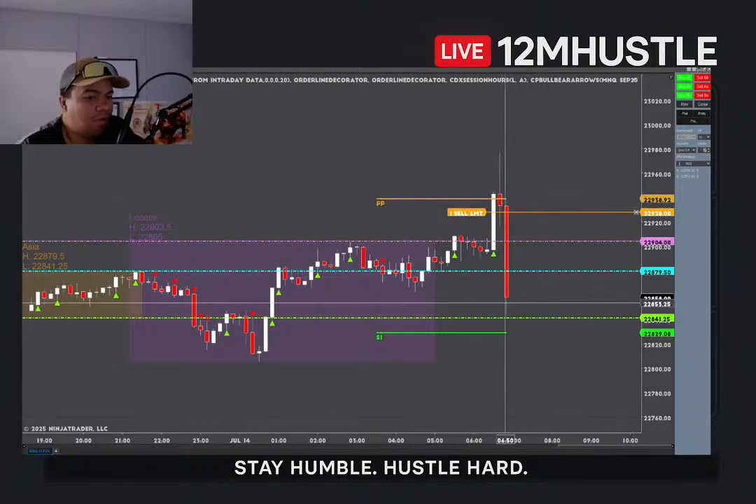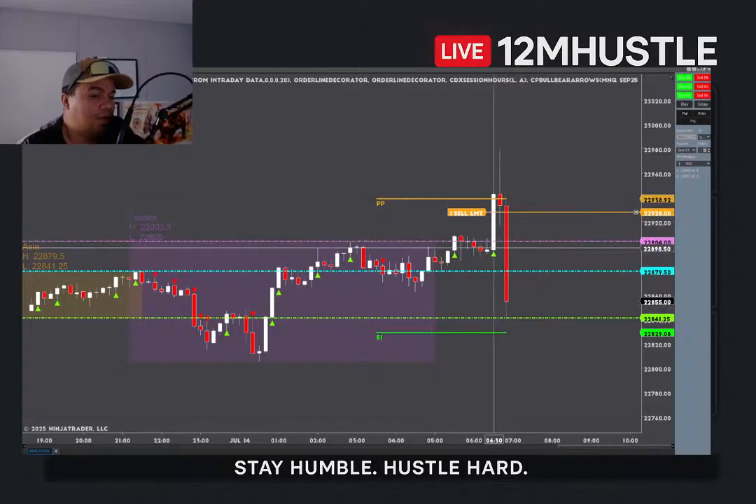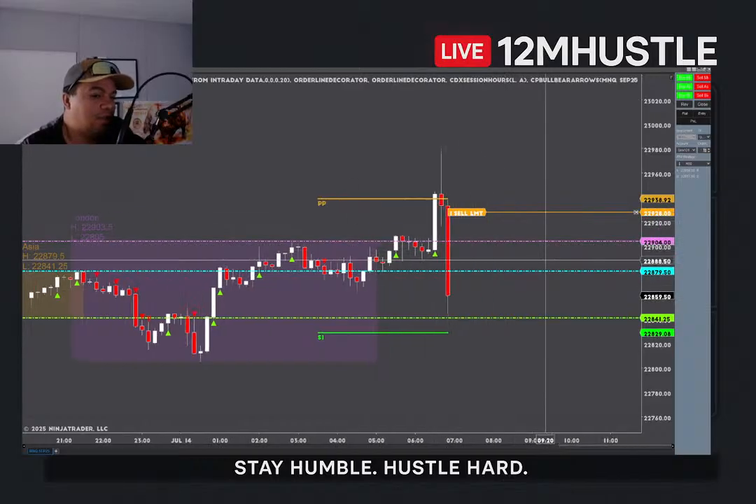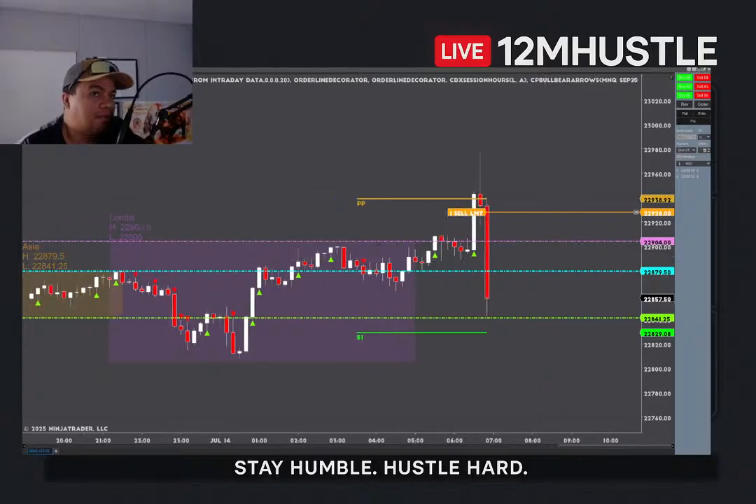This is a huge red candle on a 10-minute. I mean, you could have waited. You could have shorted here, you could have shorted here on those breaks. So it helps when you have a higher time frame, and then a shorter time frame just to look for entries as well.